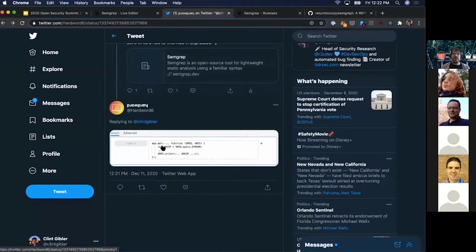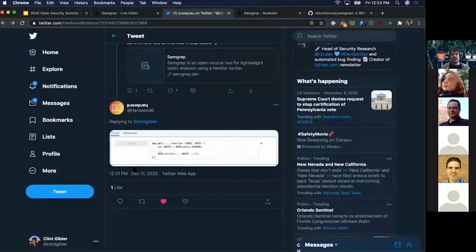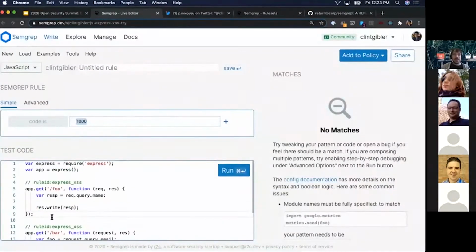So shout out to Hardword6. This looks like a correct solution to me. So let's quickly see how and why it works.